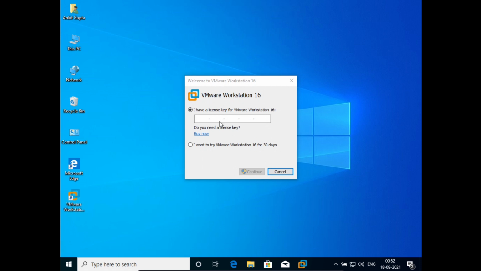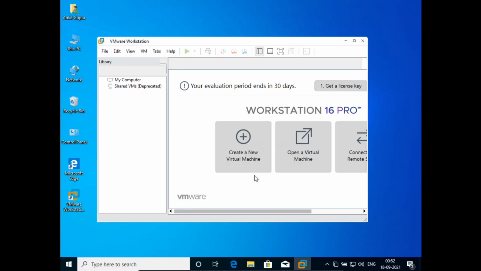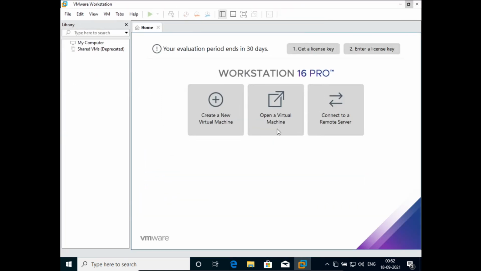So here it asks for a license key, but we don't have a license key. I'll just click I want to try VMware Workstation for 30 days and then click on Continue. Now I'll click on Yes and I'll click on Finish. Now here you can see the VMware Workstation has started. So this was all on how to install VMware in Windows 10.